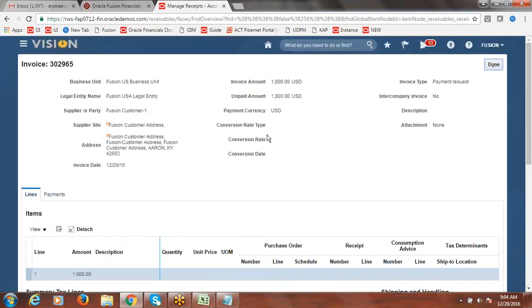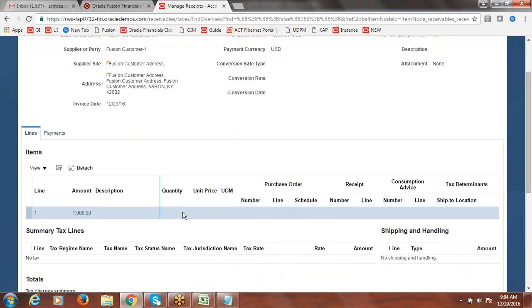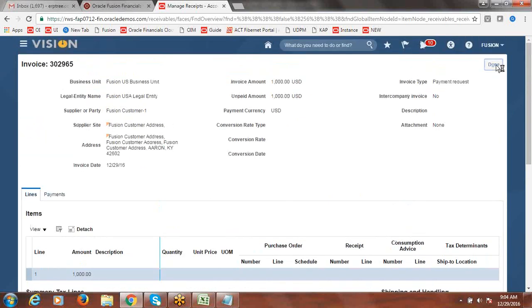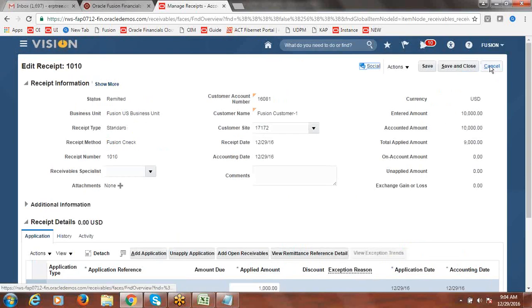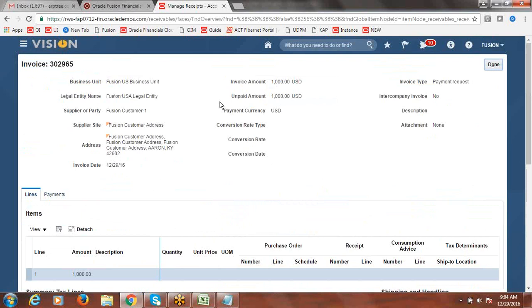So this is the refund details for this business unit, the legal entity, supplier or party. In our current case, party we have to treat. The customer is converted as a party. The payables and site and address and invoice type, payment request, and so on, all the information is taken. Line amount is 1,000. Okay, fine. So these are the details.